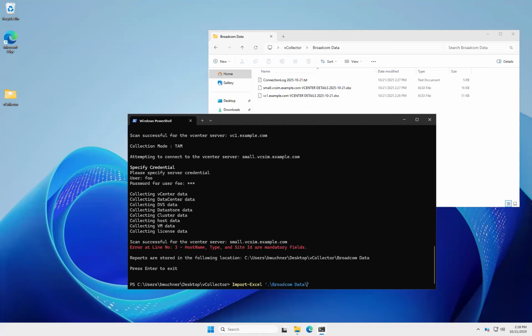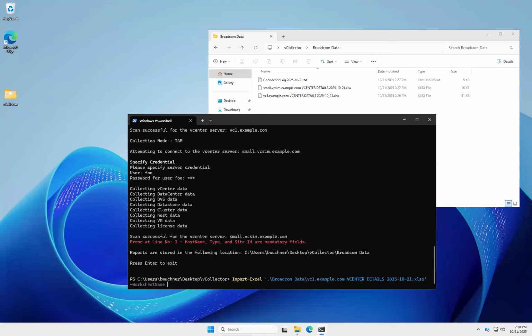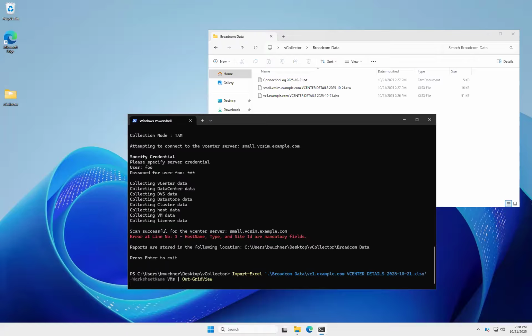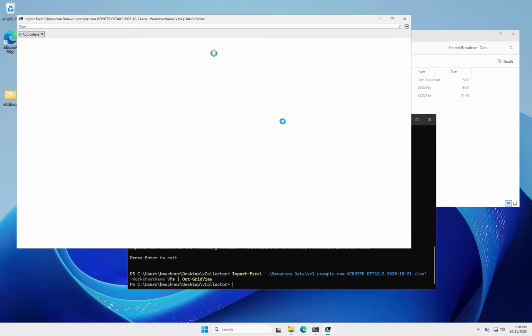on the Broadcom data / VC1 file. We'll open a specific worksheet named VMs. And then since we're on a Windows machine, we'll just output this in a grid view. This will open what looks like Excel.